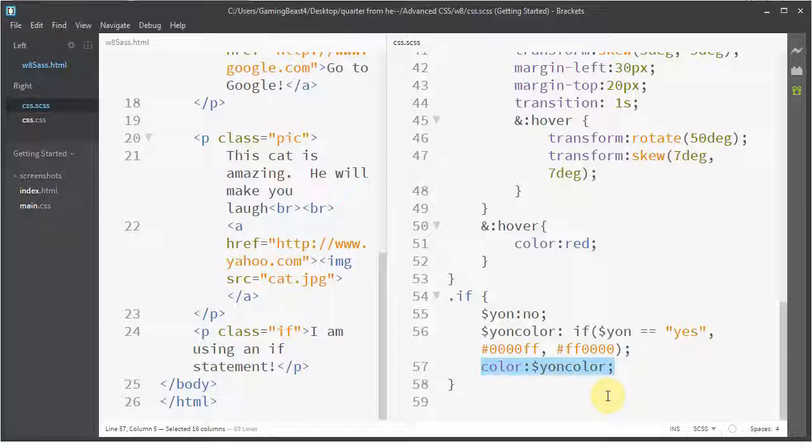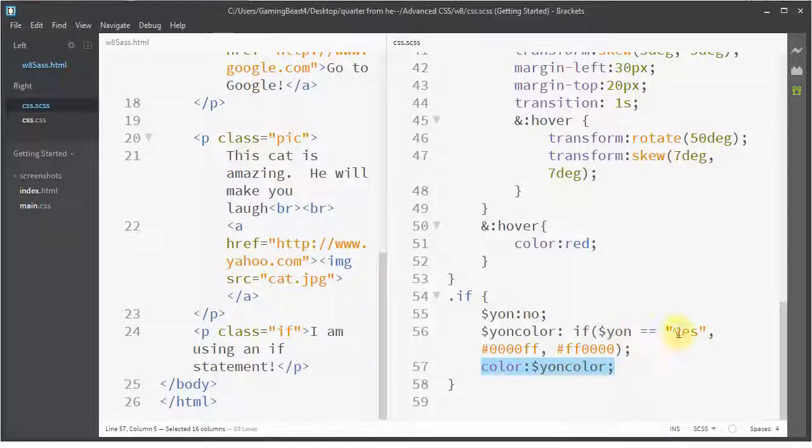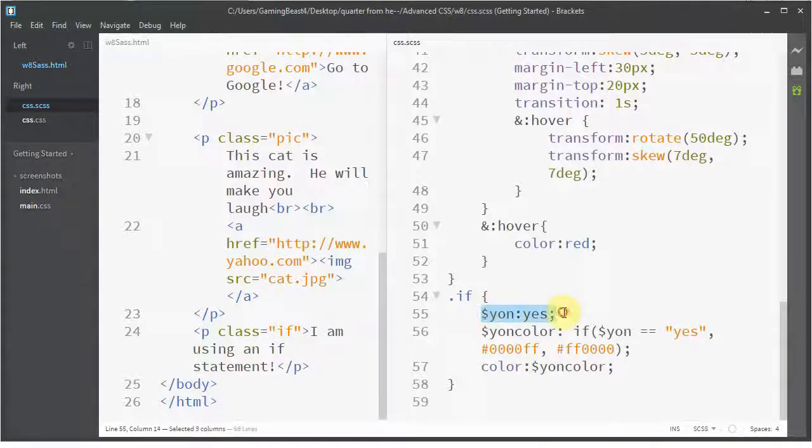All right, so let me save that and see. Okay, it's red because yon is not yes. Now if I make it yes and save it, it's blue. All right, so you can start having some brains inside of your CSS that actually does certain things depending on other things. Or maybe on specific days you want to change a bunch of different colors or different styles, and all you got to do is throw in a different value and it'll change everything up.